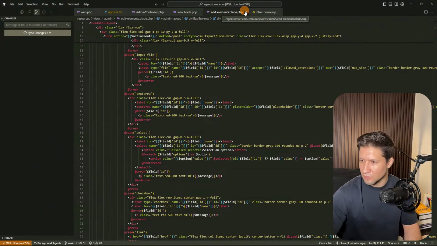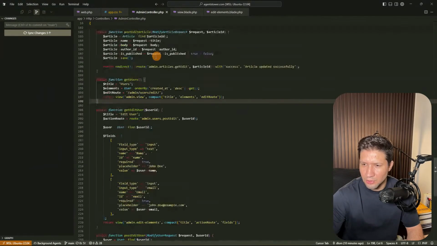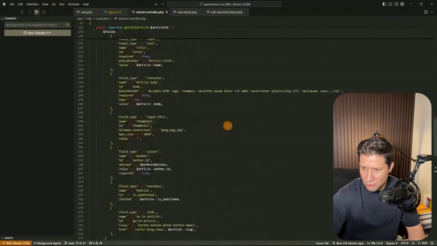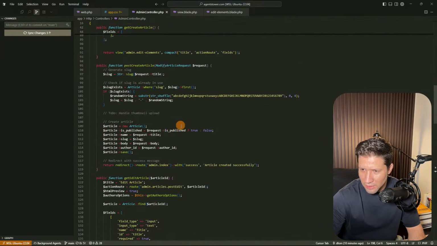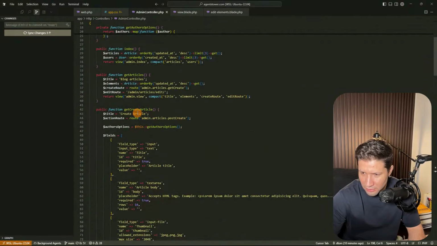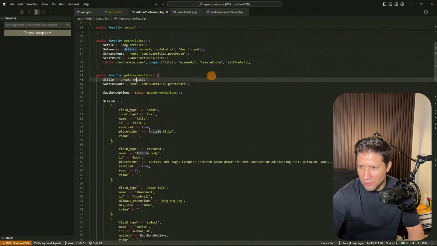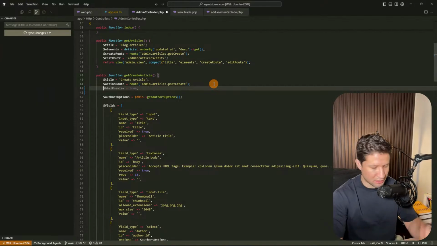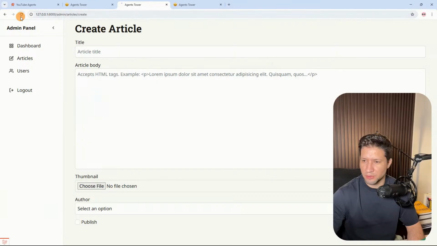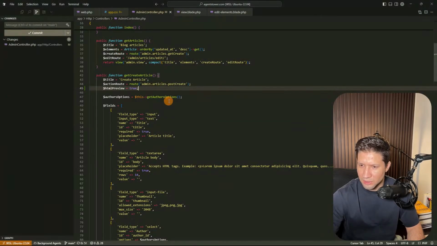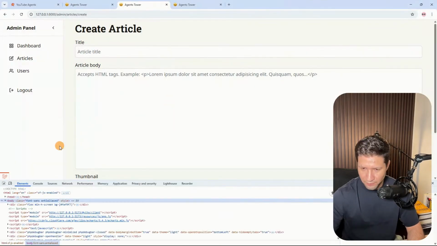Okay. So now if I go to admin controller and I go to get edit article, I need to look for get create article, and I'm going to add in here the HTML preview true. So now if I reload this, I should have the preview. Okay, so I'm not having it. Article. So what's the issue with here? Let's see if there's an error. Console.